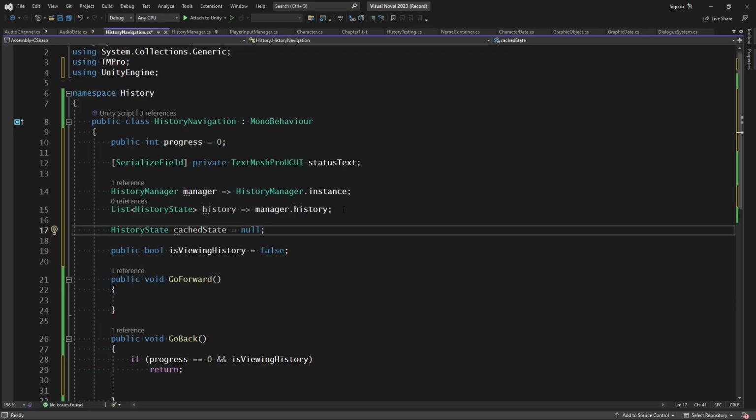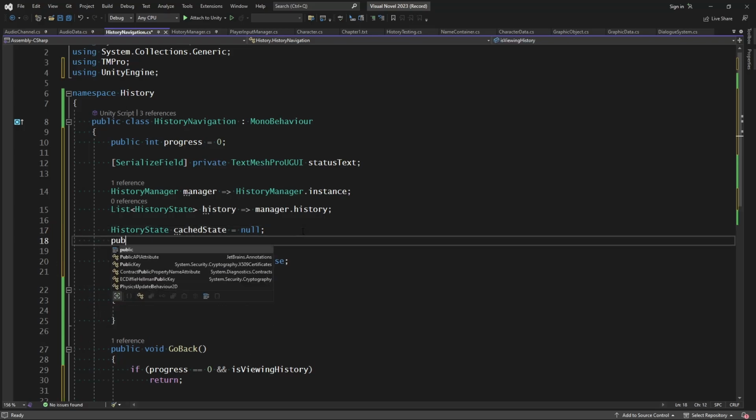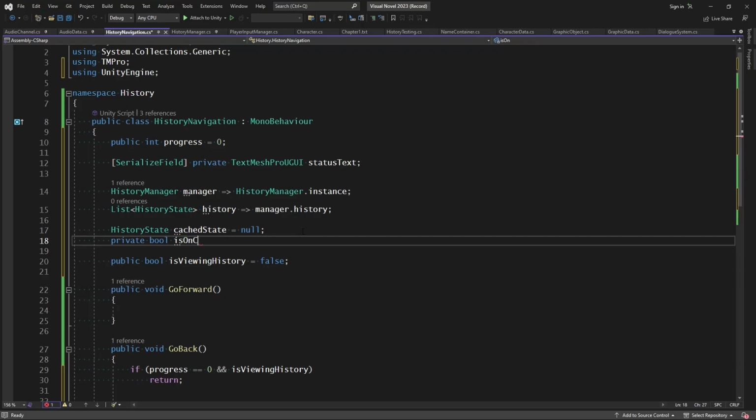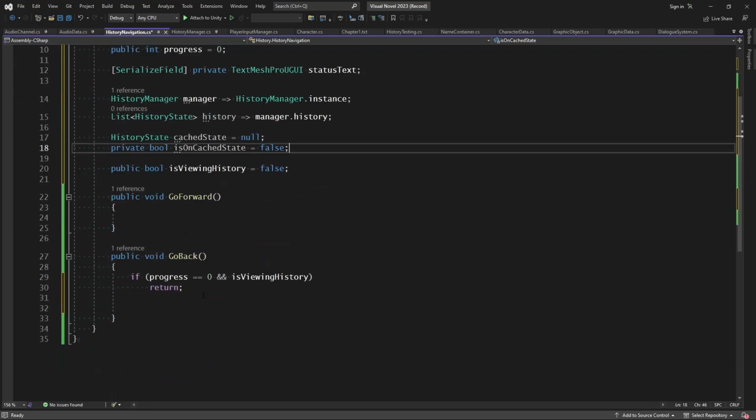And then we'll just see, since our progress will never be at a point that represents the cached state, we'll use another boolean to let us know if we are looking at the cached state or if we're somewhere in the history list. So we'll do a private bool is on cached state equal false right off the bat.